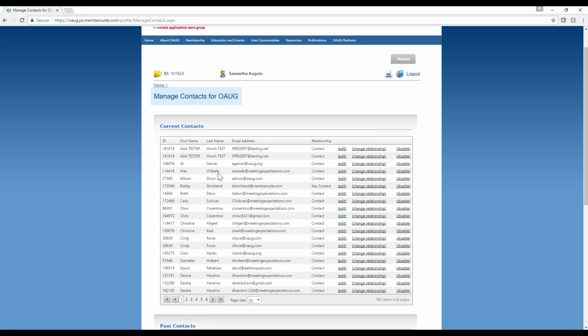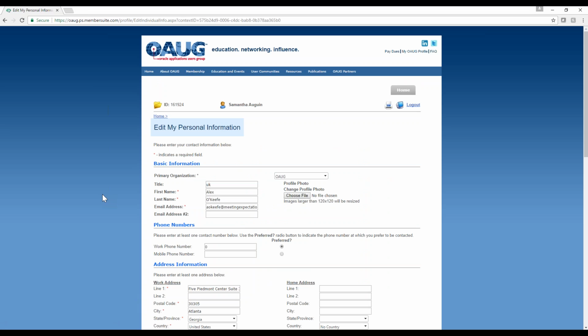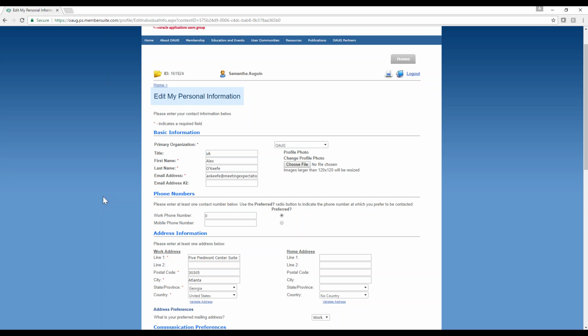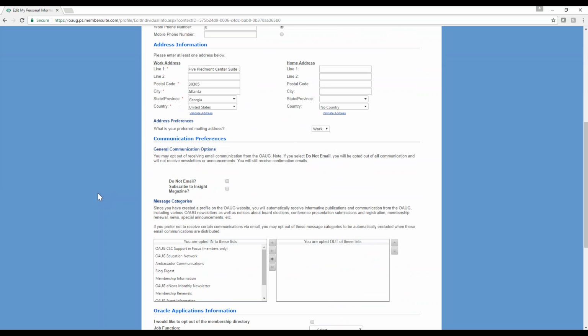There are a couple of things you can do. You can go to the record and you can edit. When you edit, you get access to their profile. So you can edit any of their contact information. You can add them to the OAUG Insight magazine. And you can check email addresses here too. Like I said, pay special attention to email addresses that are not associated with your company, such as Gmail or Yahoo. You know, people do move on and they'll still be associated with your organization that way.